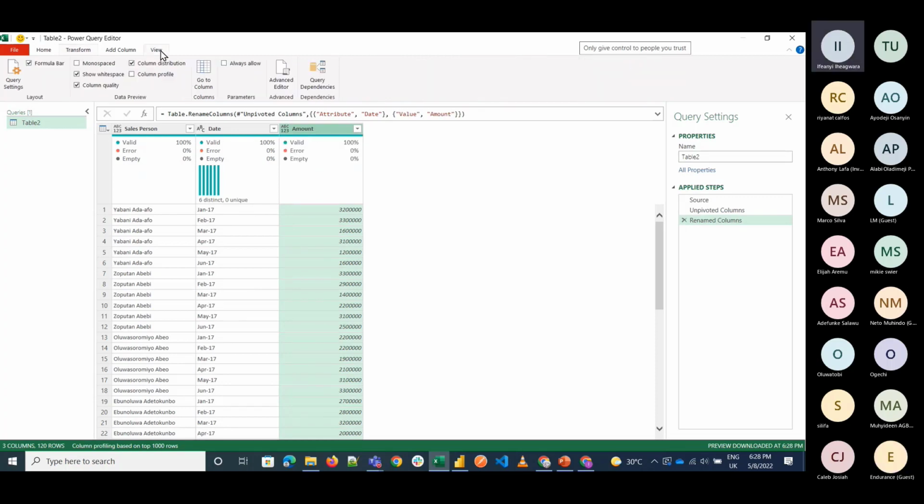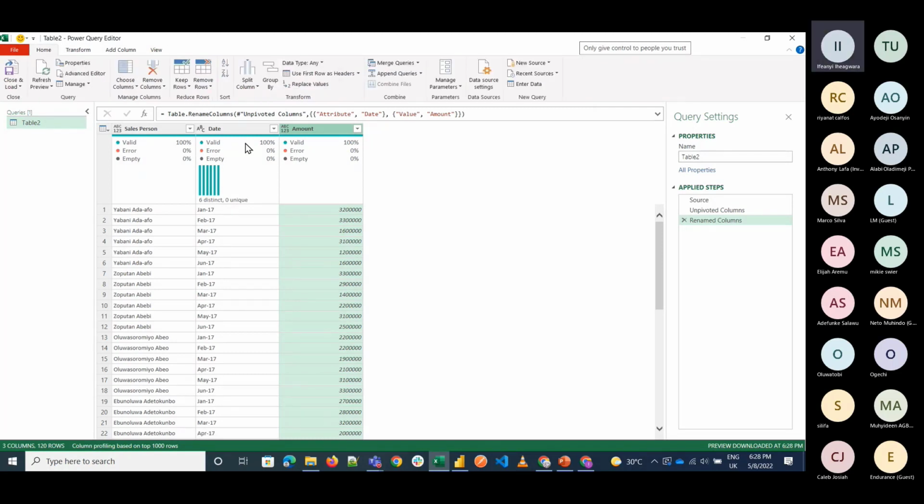And just like Excel, it has the same thing with all the white spaces and everything, and column quality and everything. So this is our unpivot. When you're done, you have Close or Load, or Close and Load To.